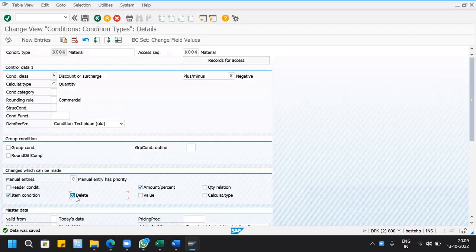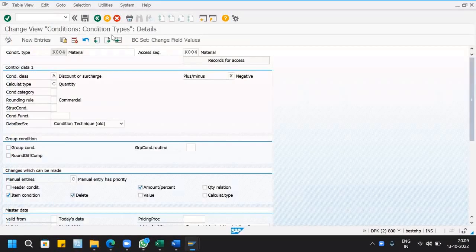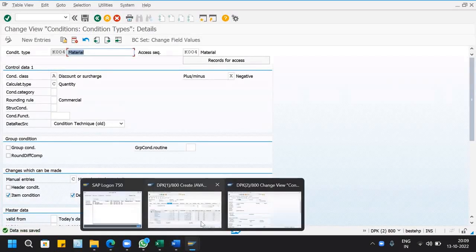Select. Let me give F1 here. Indicate that controls whether the condition type may be deleted from the document. Delete the scope for changing rate. Okay, let me give this delete option.